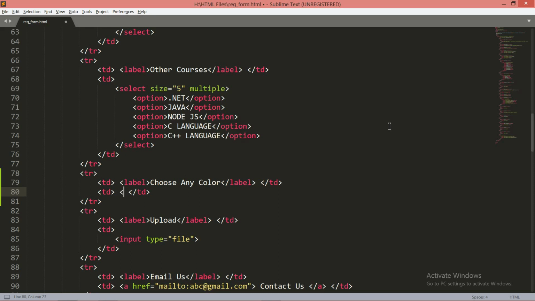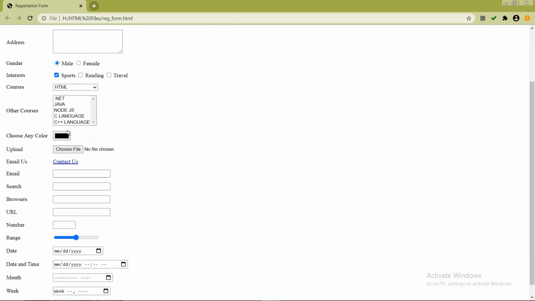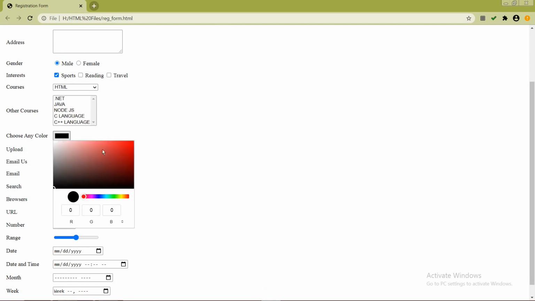For that purpose we have a property, input type equal to color. No need to give any name for this right now. Just type input type equal to color. Now if you see the output by refreshing the web page, you can see a color box will appear over here. Whenever the user clicks on this button, a color box will appear, and you can choose any color from here.